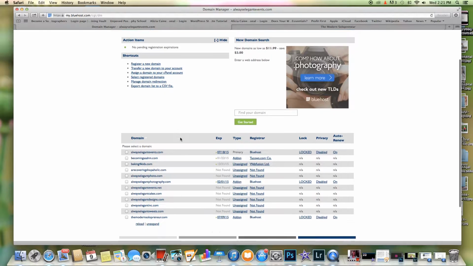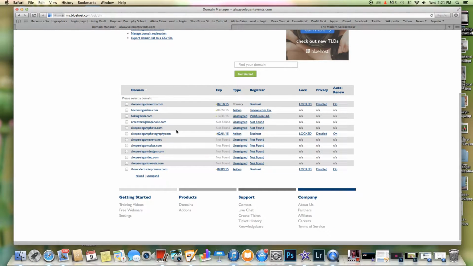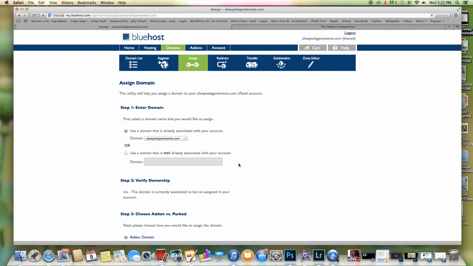And I am going to come down here in my list of domains. The one I really want to add on is the Modern Solopreneur, but since it's already assigned, I'm going to pick one that's unassigned. When you first register your domain name, it's going to say unassigned. So go ahead and click here, and we're going to assign the domain name.